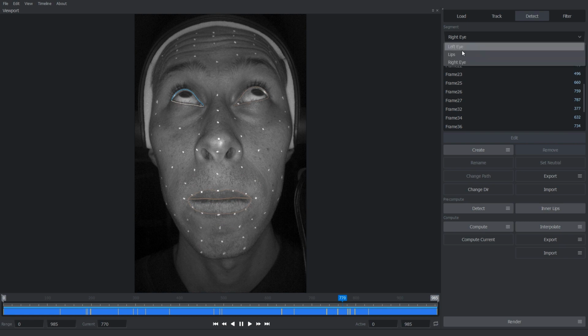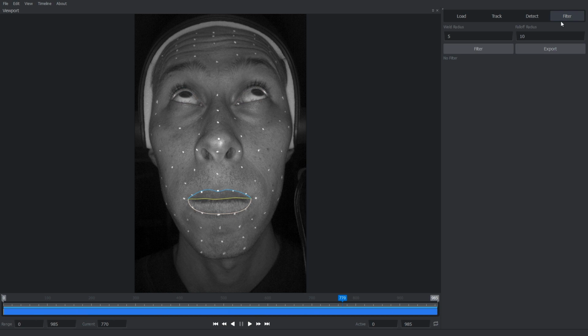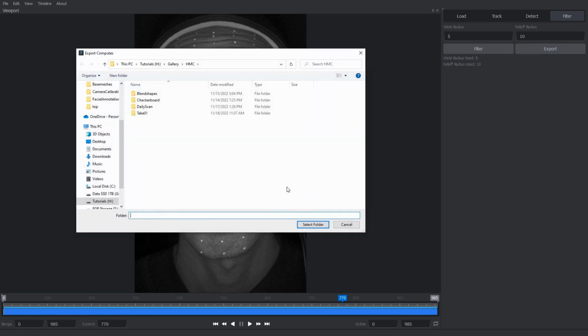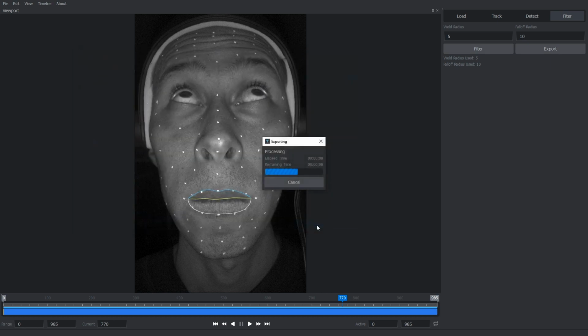And now all that's left to do is go to the filter tab and run the filter for the entire sequence. Then we need to go to export and click the export button. Let's go to the folder called take01. Let's create a new folder and call it detection. Then let's click select folder. And now all our detections have been exported to this folder.